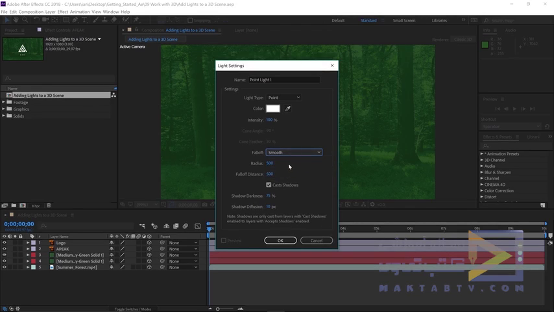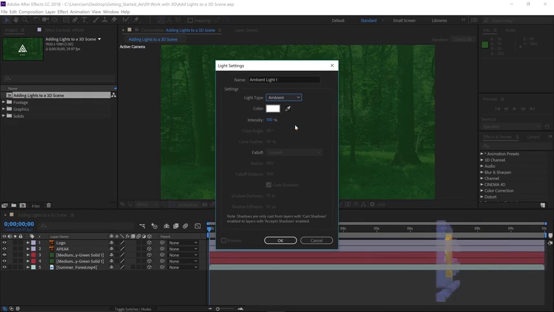Let me explain smooth. With smooth selected, the radius of 500 means the light at 100% intensity is going to go out 500 pixels. And then it's going to start falling off in intensity for another 500 pixels until it gets to an intensity of 0. Okay, go back up under light type and let's choose the ambient light. This is a great way to just add overall brightness to a scene, or if you choose a negative value, you can darken a scene.